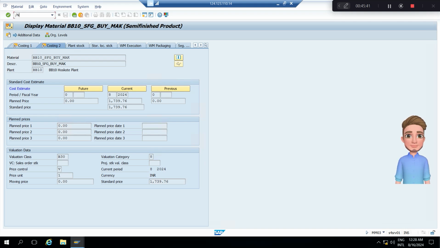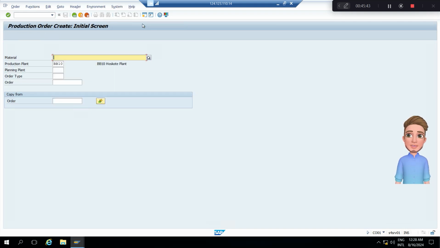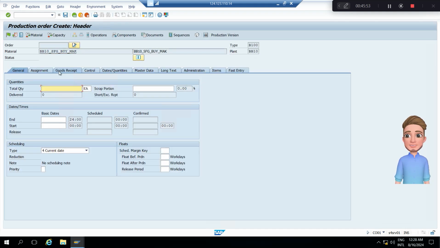Slash n CO01. Okay. I'm going to make, let's say, 10 materials out of this. This is the material. Let's say order type is B100. Okay, so I'll do 10 units. Current date, say okay.